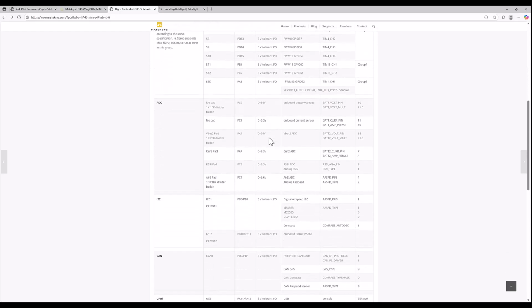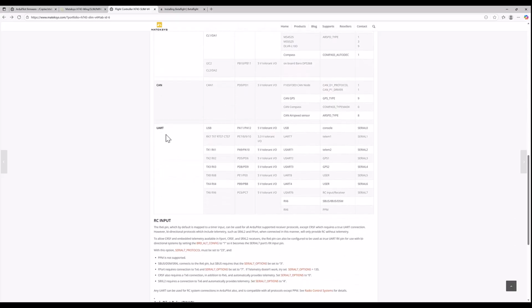So for example, if you're talking about UART, you can see that we have Express LRS connected to TX6 RX6, and it's mapped to serial 7, not to serial 6. We have our companion computer connected to TX1 RX1, and it's mapped to serial 2. So it's very important to understand.